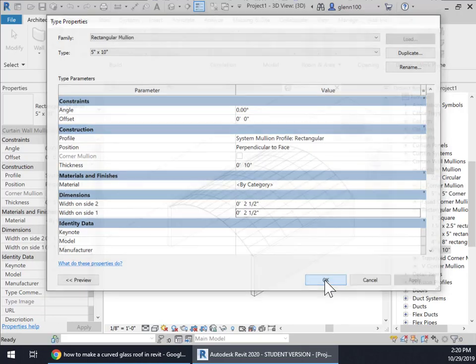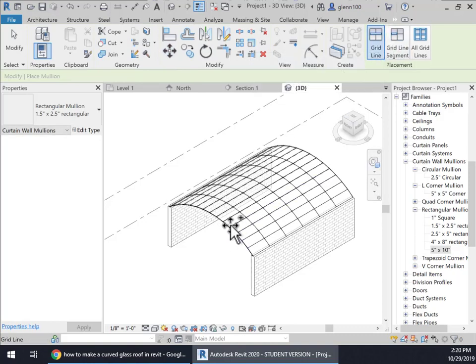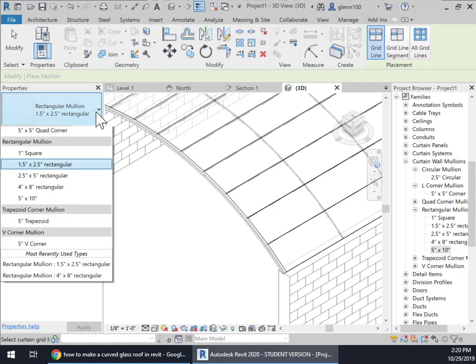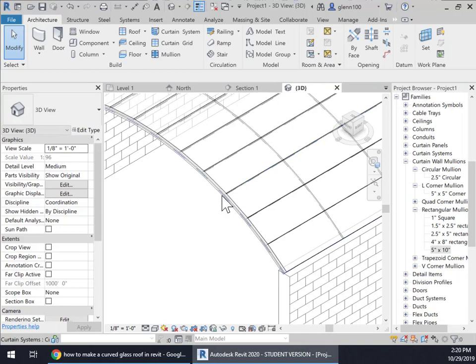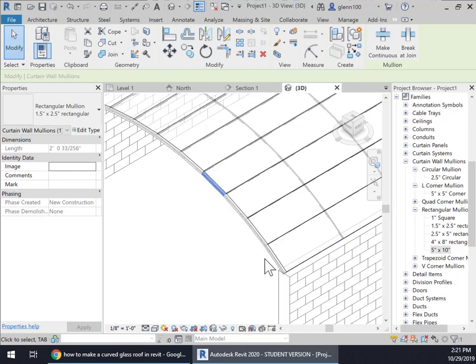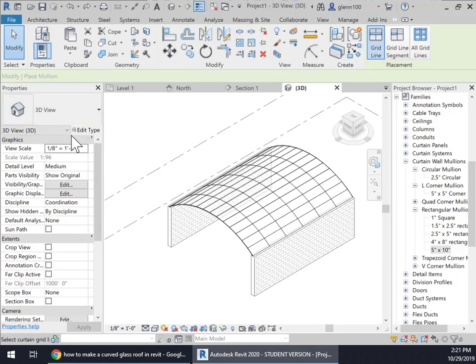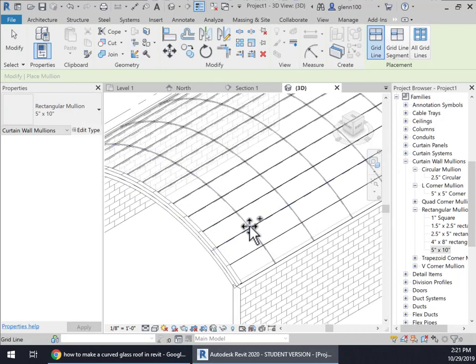Okay, that'll work. Then I'm going to come in here and go mullions by grid line. I'm just going to select that grid line right there, and it's going to draw me a 5 by 10 mullion there. Oh, so I selected the wrong one. Okay, I'm going to need to modify it. I'm going to tab to grab it. Oh, let's just undo it. That's the simplest way. Then let's go back to mullions. It's 5 by 10 this time, and then bam, bam, bam, bam.